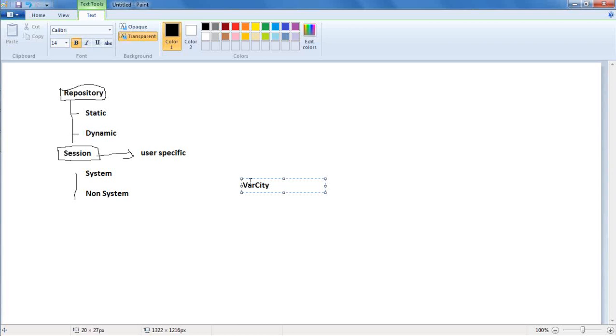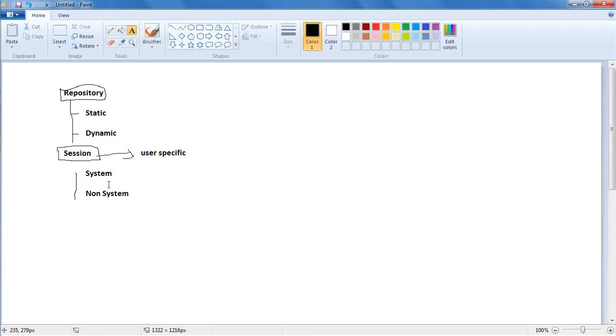Okay, so that's on the session variable part. Let's look at what the different types of session variables are. We have the system and we have the non-system. System is basically predefined.